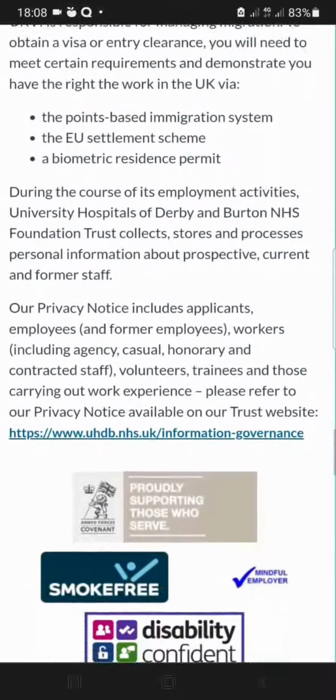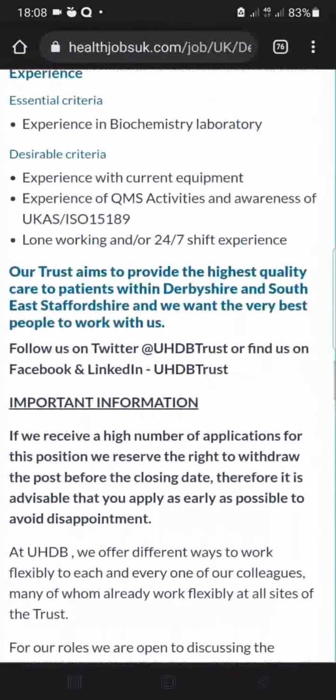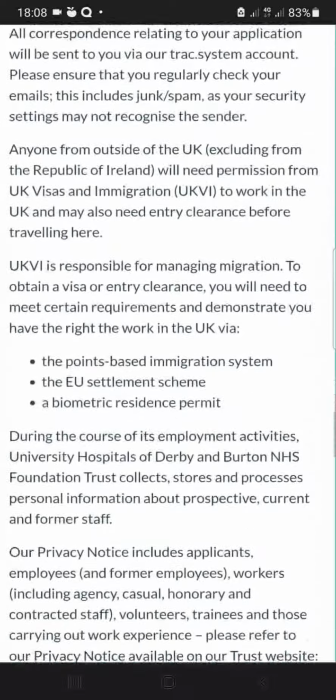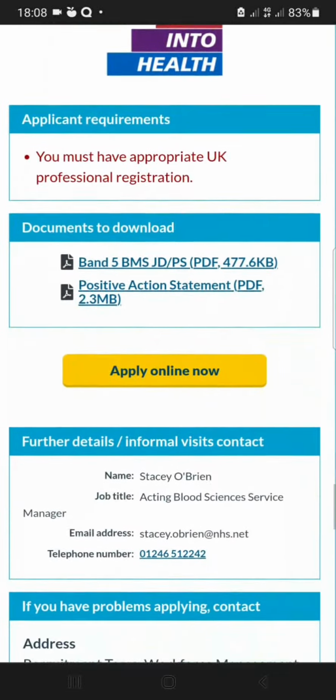The next thing is to go down. You can read everything through, what they expect of you, about the trust. Then you go down here.